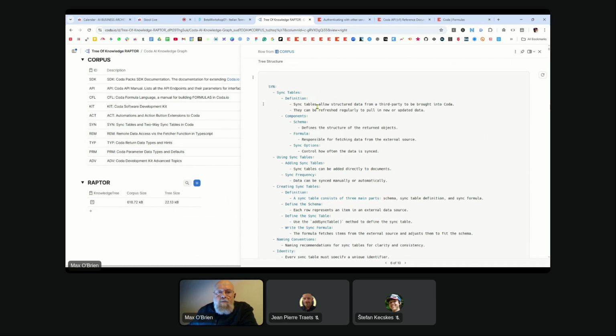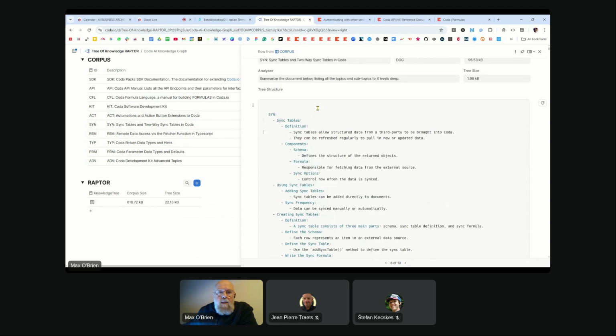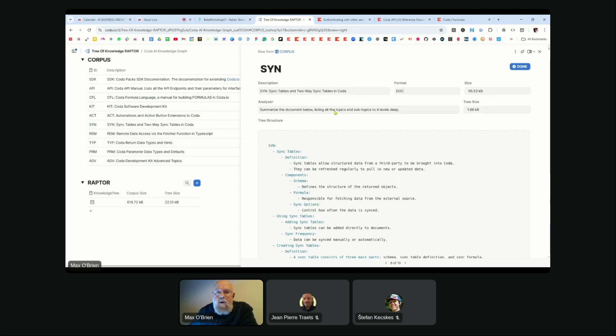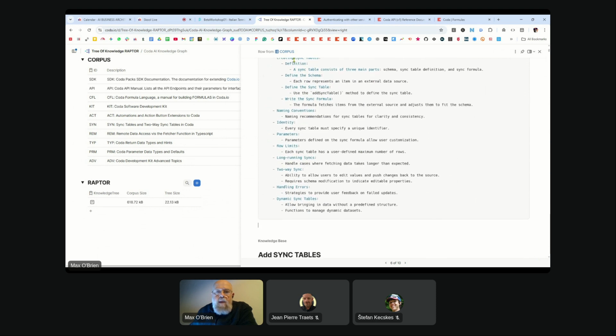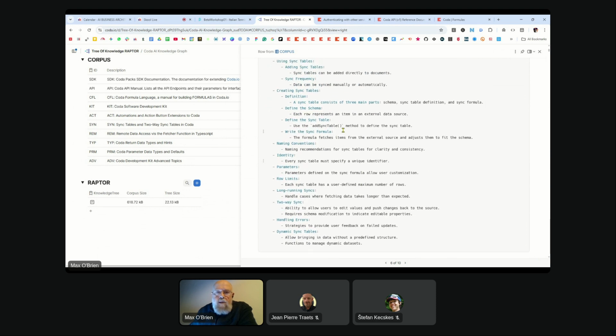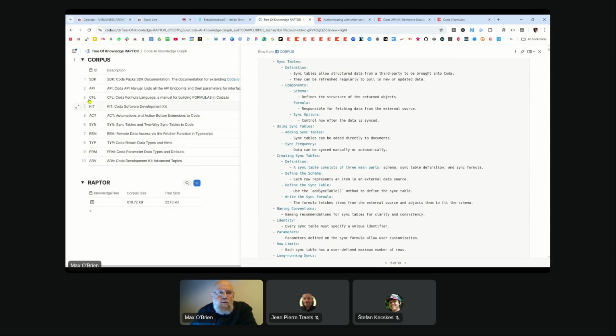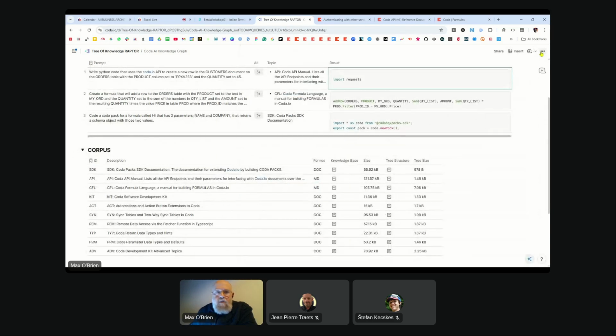So one of the steps I do when I'm building my knowledge base is I run a prompt that says, summarize the document below, listing the topics and subtopics to 4 levels deep. And there's a system prompt that also says, always output in YAML format. And so I run this whenever the data model changes, and it will build a table definition of what's in the document. And I do that for all of the documents.